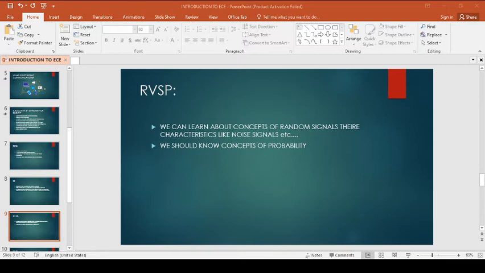The nature of random signals can be learned using this RVSP concept. Random signals are also represented in the frequency domain as well as the time domain. Here also we can use Fourier transform theory as we do in signals and systems. To learn about RVSP, we should have minimum knowledge about probability theory. So before starting the RVSP topic, we will see what probability is and how it is useful to learn the nature of random signals.